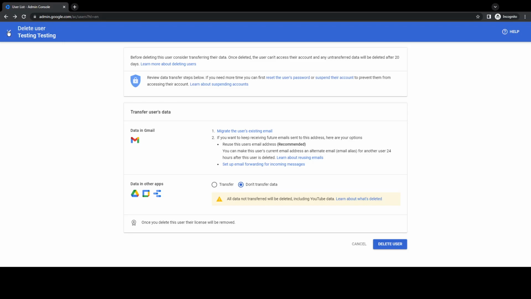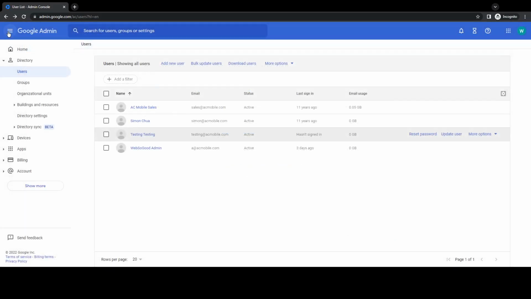The user will be gone in 2 minutes' time, because it takes time for the delete to be effective. So once it's done, you refresh the page here, and this user should be gone. Alright, so it no longer exists.